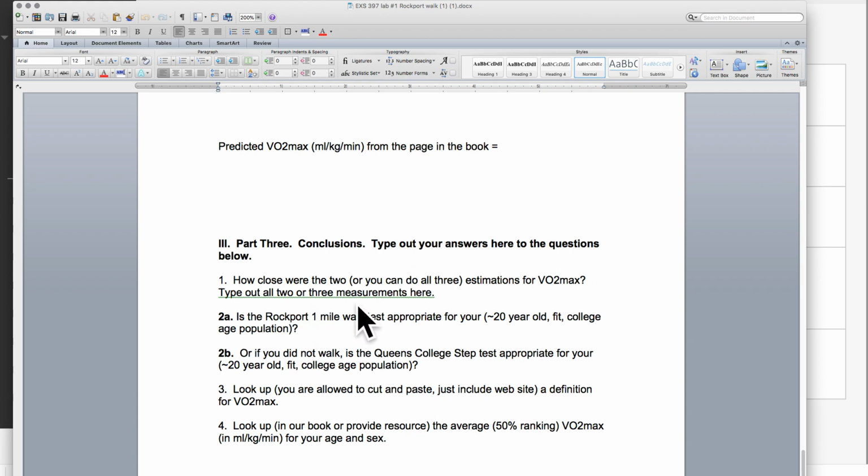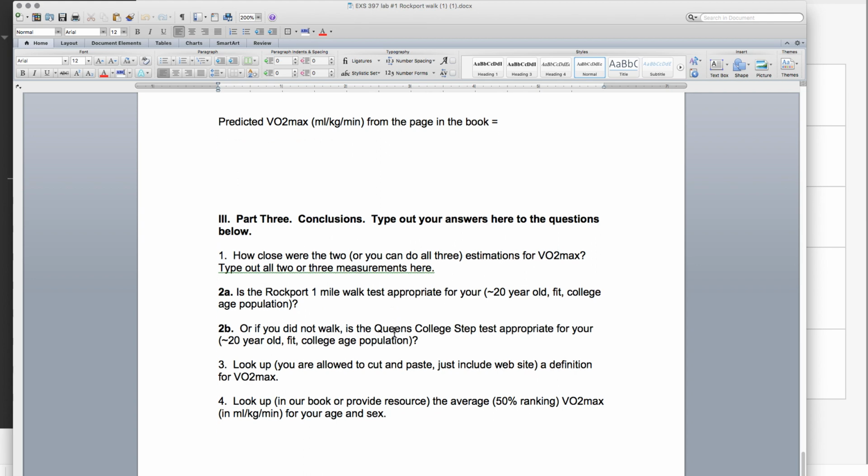So in this space, just type out your measurements and how close were they. In this space, if you did the Rockport 1 mile walk, type out those results, and then how appropriate is it for you, do you think, for this 1 mile walk test? Or if you did the Queens College Step Test, you can type that in there, or if maybe you were able to do both. And look up a definition for VO2 max, and you can cut and paste if you want, or you can look it up in our book.